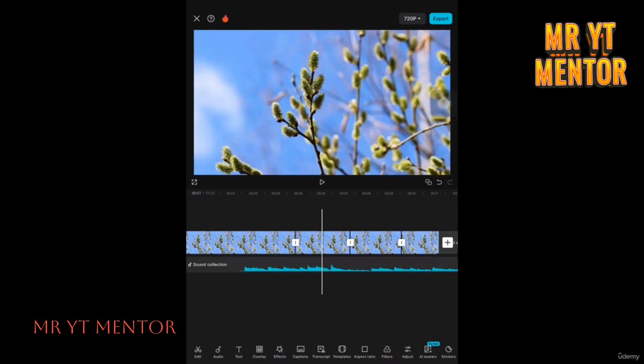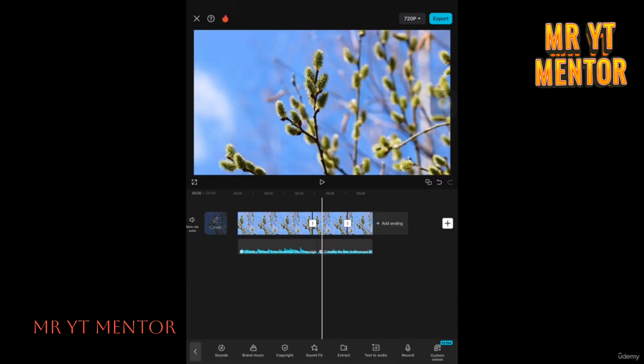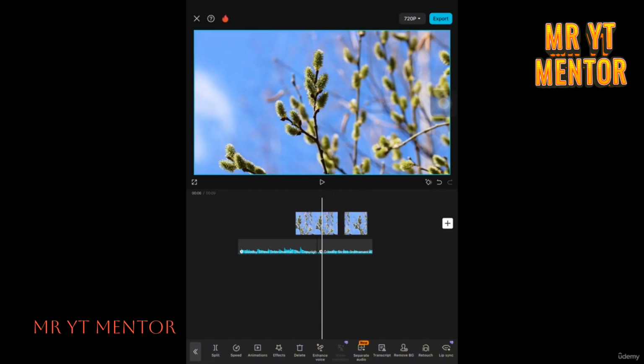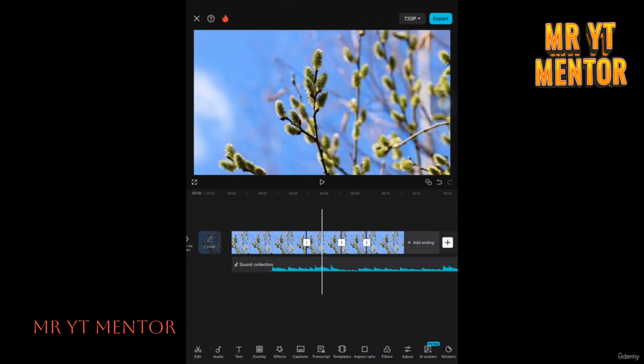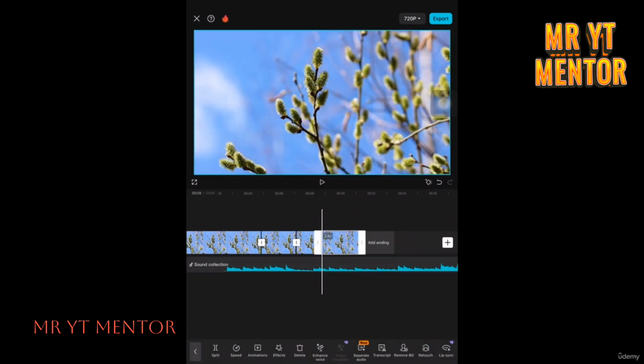If you want a better look at your video, zoom in or out on the track with two fingers. Here's the demonstration. After splitting, you can move clips around by dragging them. To delete a part, just tap on it and press delete.